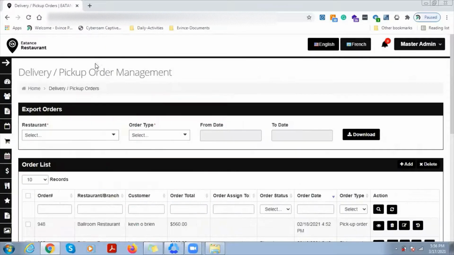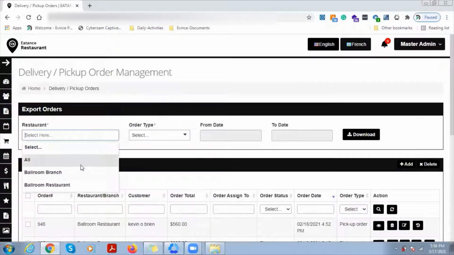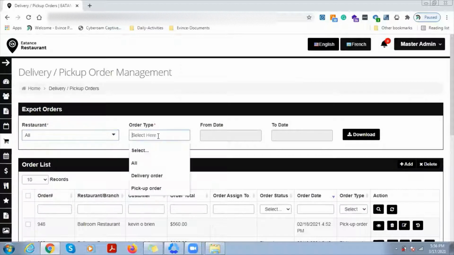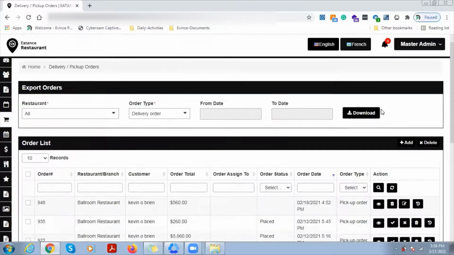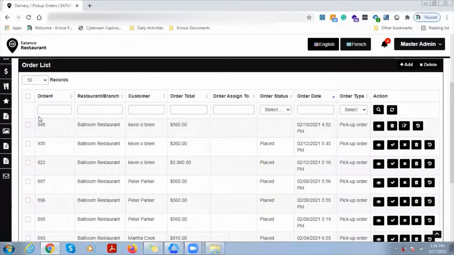Here, as we can see, we have the export functionality, from which we can select either all or any particular order type to generate the export orders. We can filter by date using the calendar filter as required. Most importantly, the order setup lets us search for any particular order by restaurant name or branch, customer name, order number, or order assigned to, with the order status, all merged in one, so you don't have to check the next pages. There is also the order date and the order type, pickup or delivery.